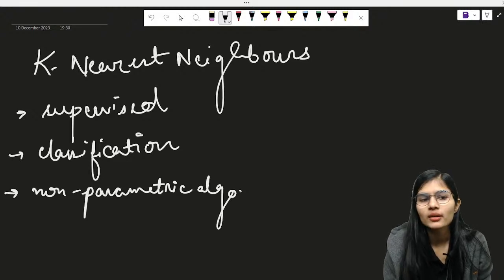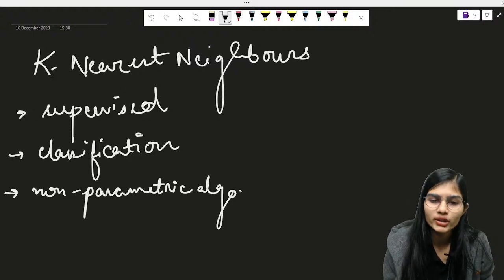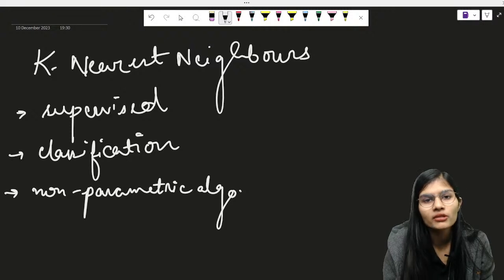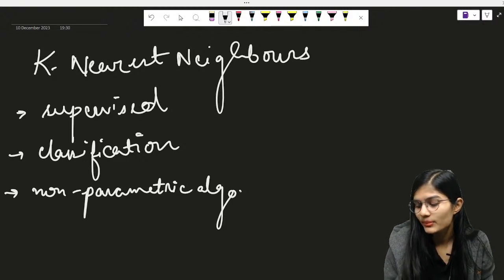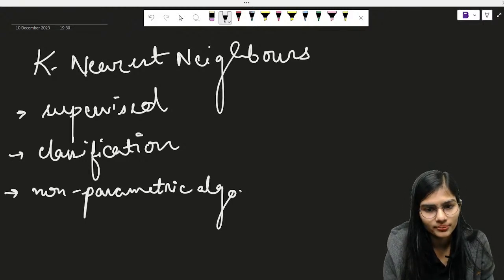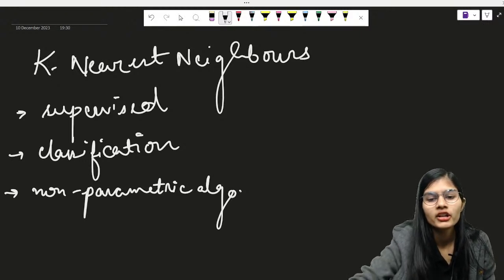That is the work of K nearest neighbors. It helps you classify your old data and new data into a category which is more similar between both of them. That is what KNN helps you do. It simply helps you classify that particular data into a category which is very much similar to your new data.